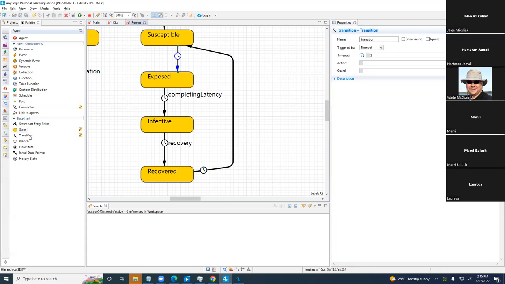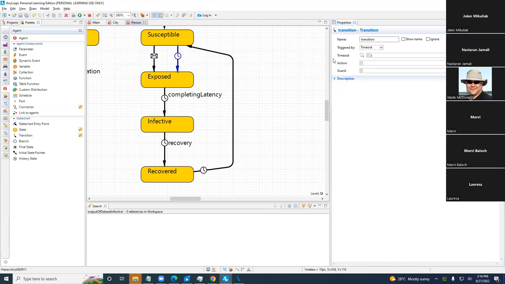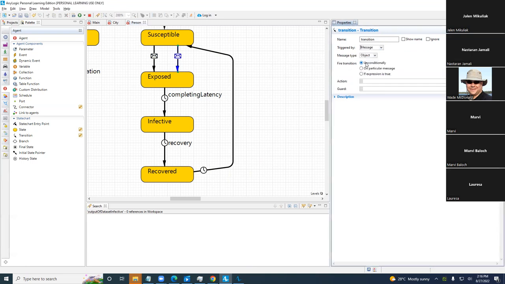I did Control Z. Control Z is your friend. Here we go. Two transitions. Now, as was noted, there's going to be messages here. And I'm going to use these as an opportunity to teach you something, teach you a lesson. So these are going to be message transitions. And here we are. This is also a message transition.